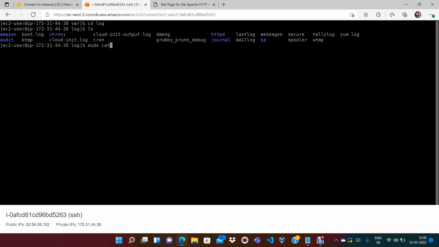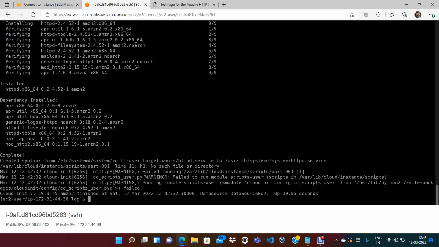So sudo cat cloud init output. If you check the logs, it says that I have installed the httpd, I have created the symbolic link, and everything looks okay. But when I try to run the script, it says no such file or directory because it is unable to find our index.html. So that's why the last line of the script failed to execute, because it is unable to find the file.